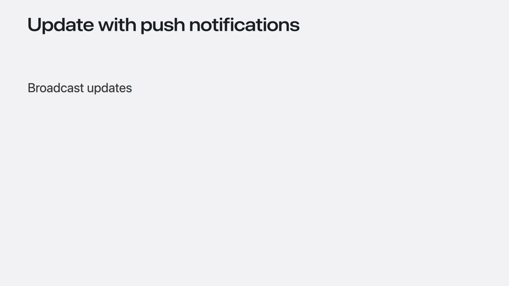Live activities can also be updated with push notifications. There are two strategies to choose from. First, you can broadcast updates. This is a great choice when you have hundreds, thousands, or more people running the same live activity at the same time. With this strategy, your server sends updates to everyone using a broadcast channel. Then, you configure the live activity to subscribe to that channel for its updates.